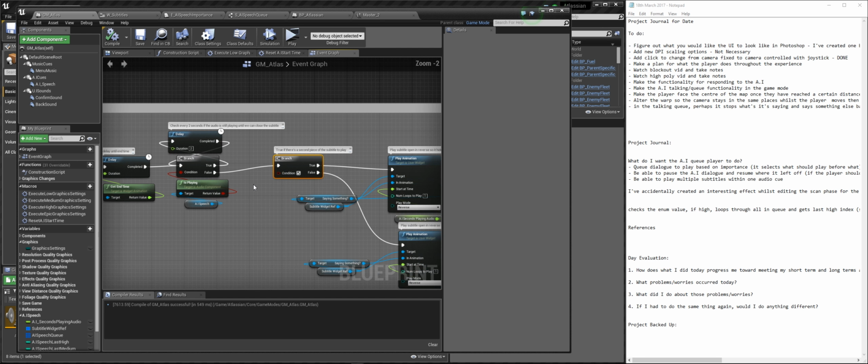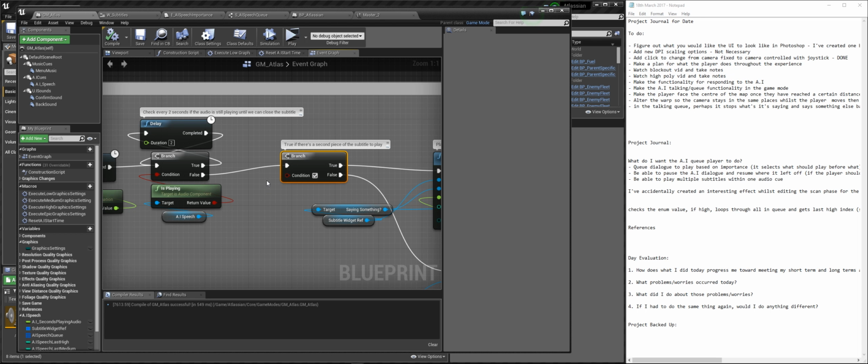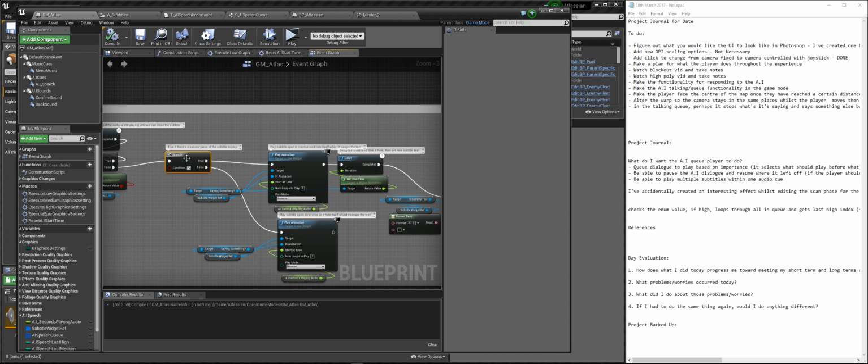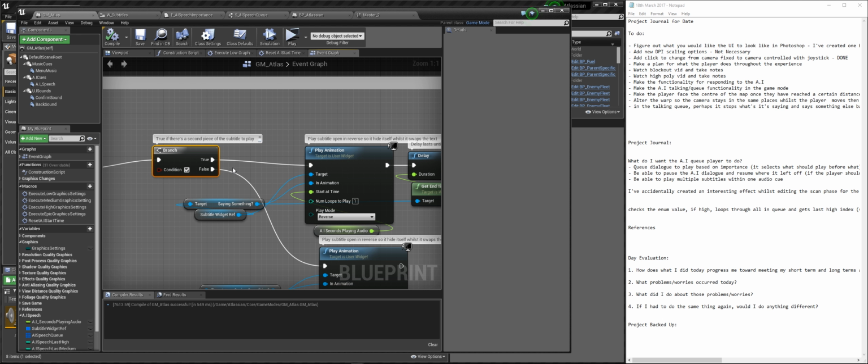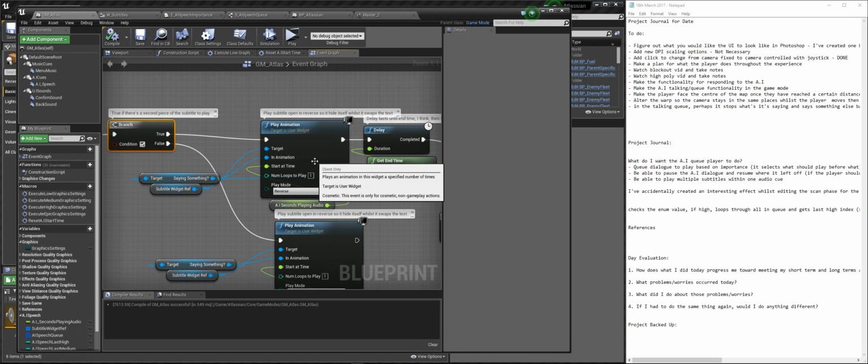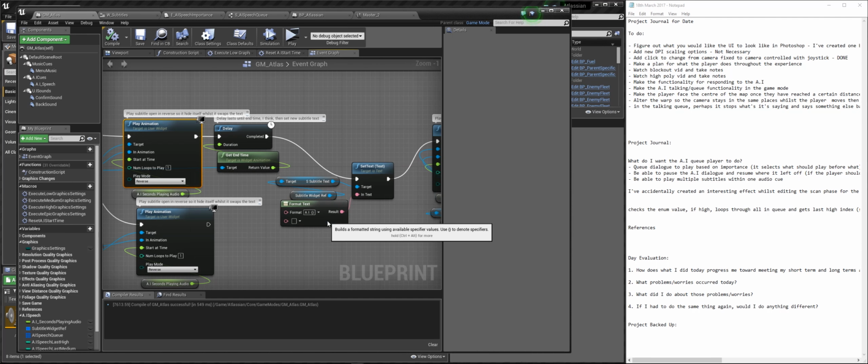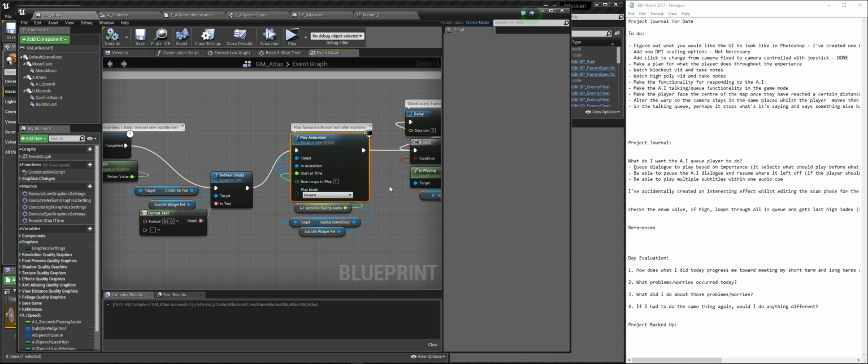I just figured out something's wrong with this logic, because what I actually want the system to do is, if there's a second piece of the subtitle to play, then it reverses the animation, so the subtitle goes away, then I can set some new text, and then it will come back up.